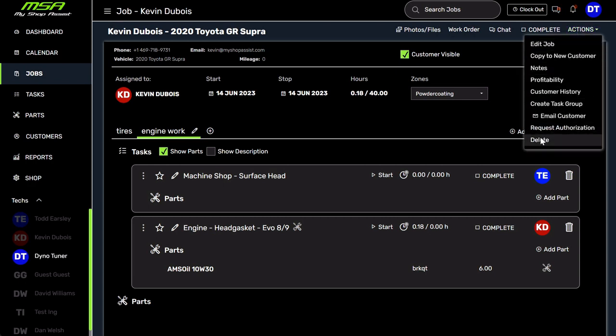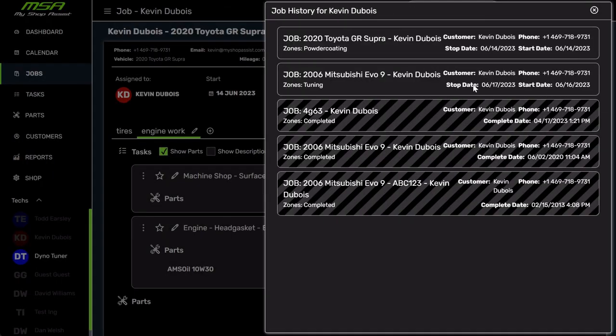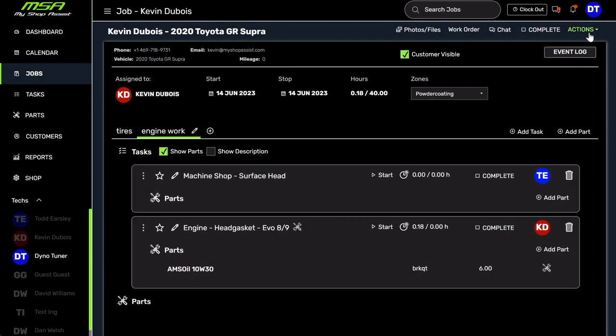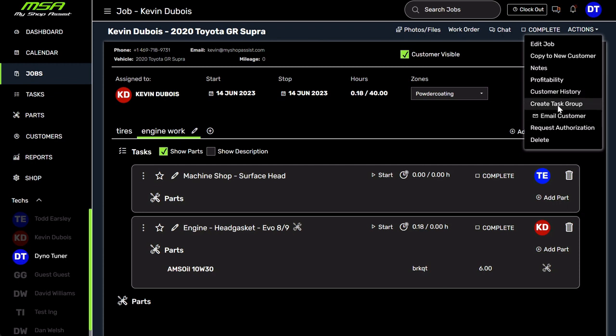If you need to view other things like the customer history, we have that here. So you can see how many times you've worked on that customer's jobs, as well as creating task groups. This is an easier way to build packages, essentially. Like if you are doing a stage 1 upgrade where it has an intercooler, pipes, intake, boost controller, fuel pump, and a tune, you can put all that together and use this to create a task group that you can recall for future use.